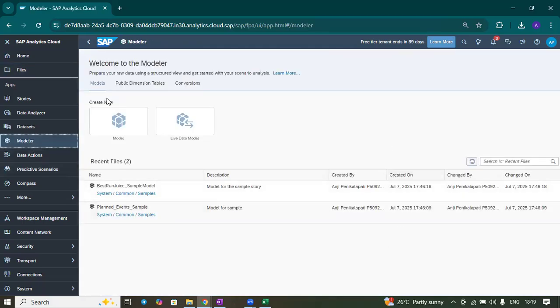Here you can see when you go to the Modeler, you can create either an import model or a live model. We have two types of model, analytical and planning. And in that, again, you can create an import model or a live model.